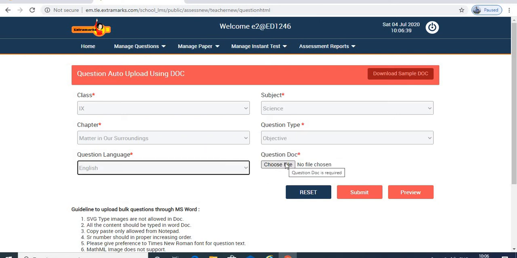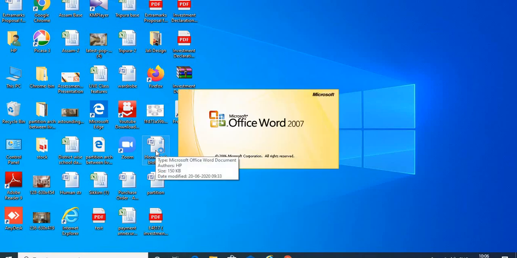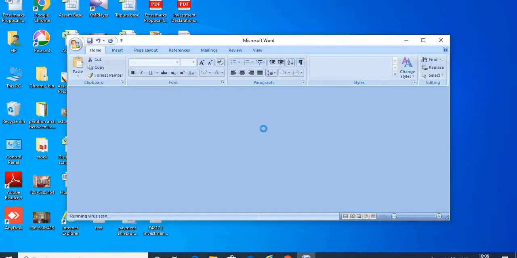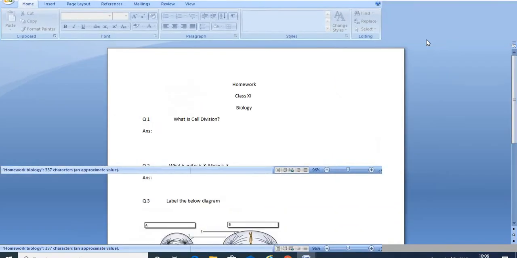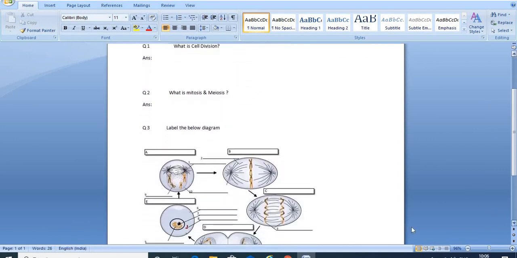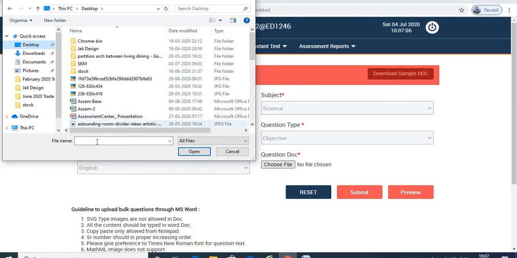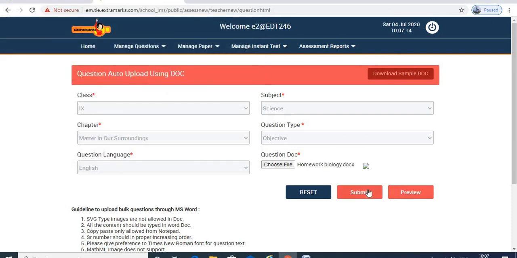Now you have to choose file. Now what does choose file mean? Let me quickly show you. Now see, this is a question paper which I have already created from before. So say for example, this is the question paper which I have created, and I want to upload this document for exam purposes. So what I do, I come here, I go on choose file, I come to the desktop, say this is the question paper which I have already created. I can select this, I can open, and my file is here, and I can submit.